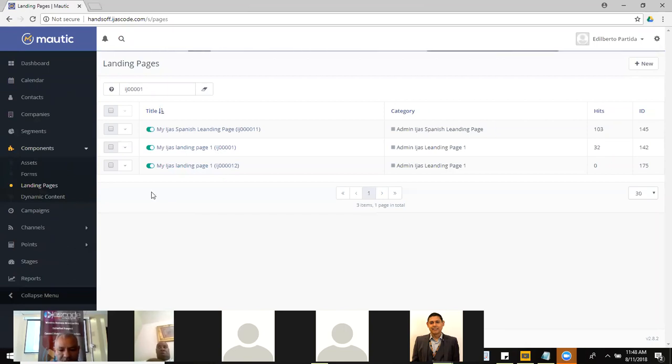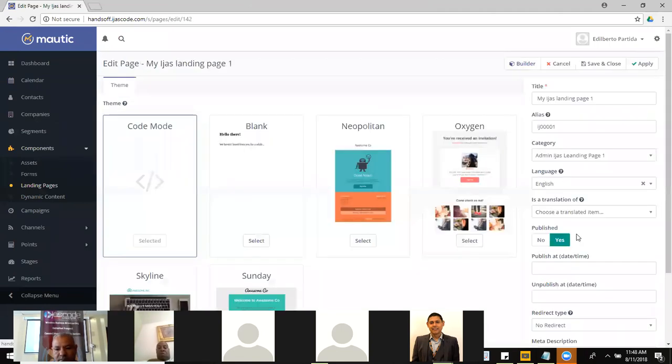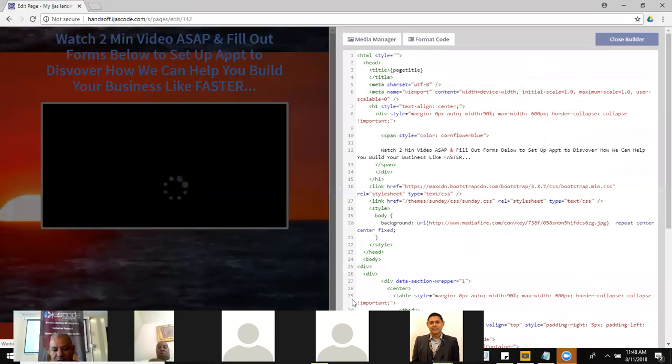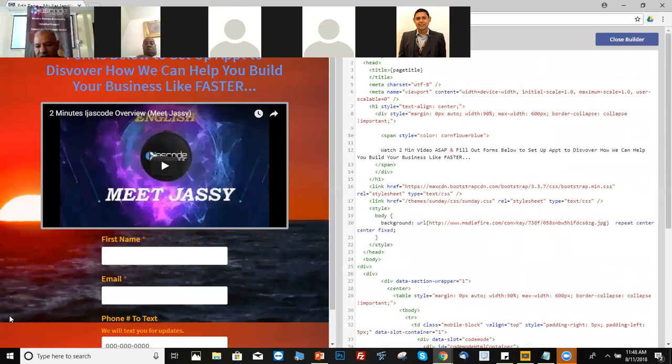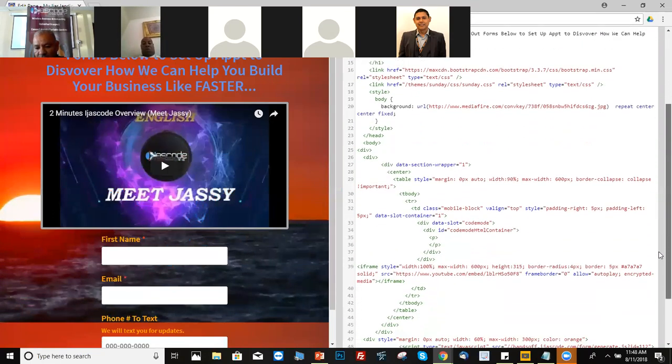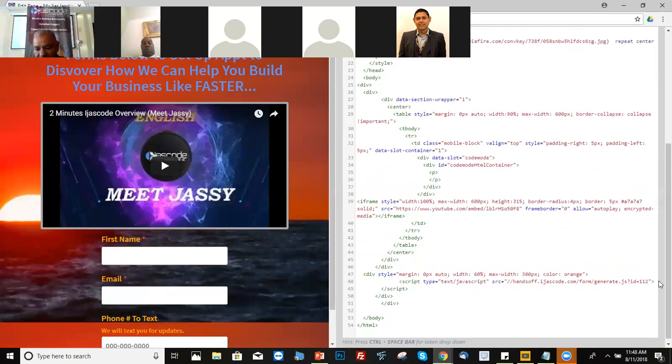Okay, so I just go landing page. Okay, now, remember, we go to Builder, and I'm gonna show you where you can find that form. If you scroll down all the way to the bottom, it says handsupijustgo.com/form. Generate, and then it'll give you the ID for that form. So this is what you need to change.